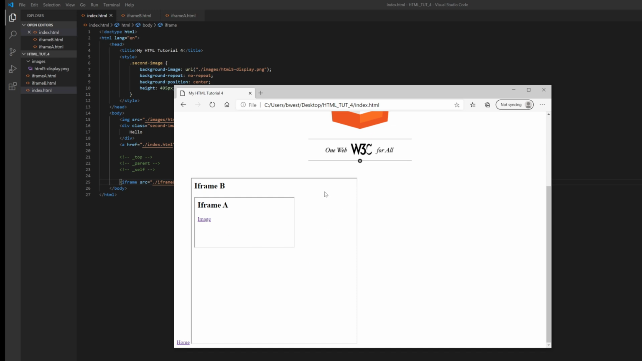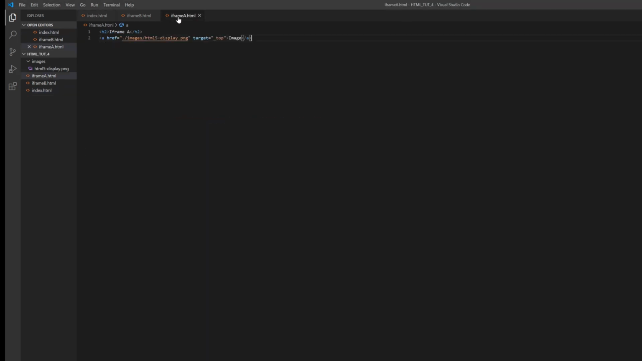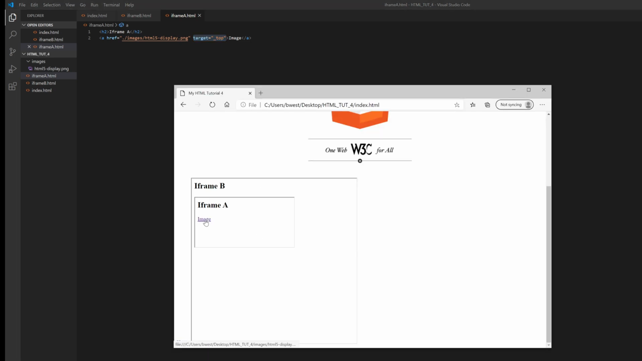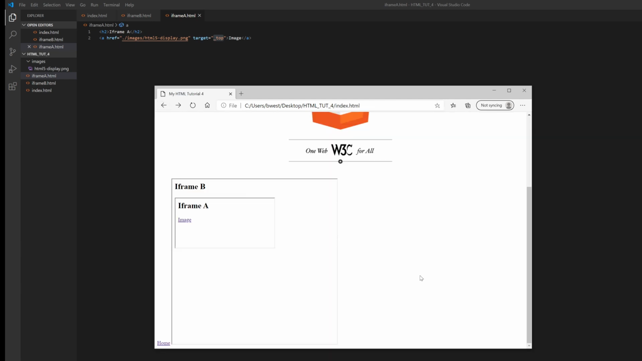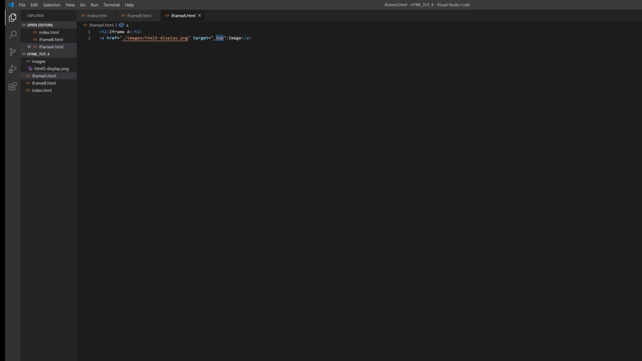Okay, so the important thing to remember here is iframe B is parent to iframe A. Iframe A is the child of iframe B, right? So if we come in here, we remember we put target equal to top. So if we open this image up, it opened in the topmost window, okay? The topmost window is your viewport, right? Let's go back. Now, remember, iframe B is the parent, iframe A is the child, right? So let's come in here and say parent.